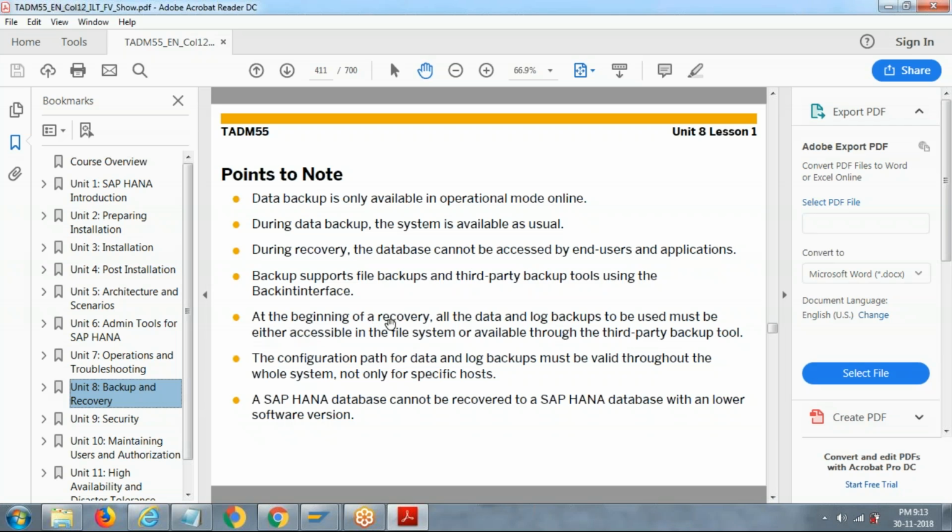At the beginning of the recovery, all the data and log backups to be used must either be accessible in the file system or available in the third party. Yesterday I took one example. Suppose I connect my pen drive to my laptop, and unfortunately some important data is deleted. How do I recover it? You take that pen drive to the same system, not another system, because some log files will be there.